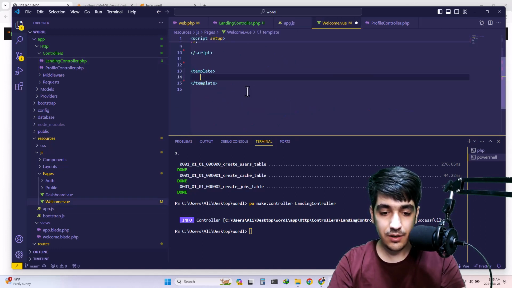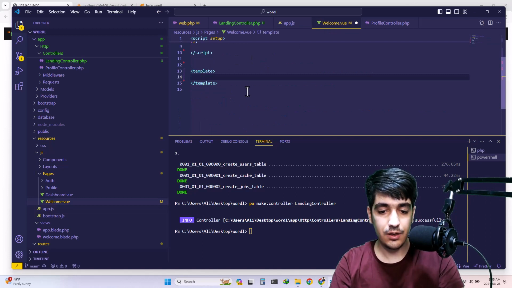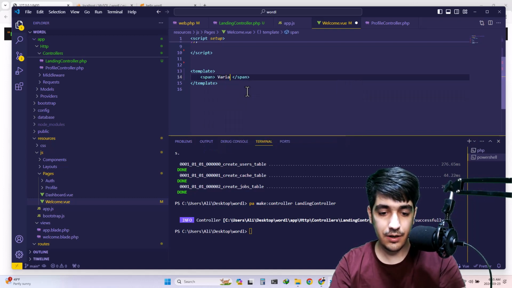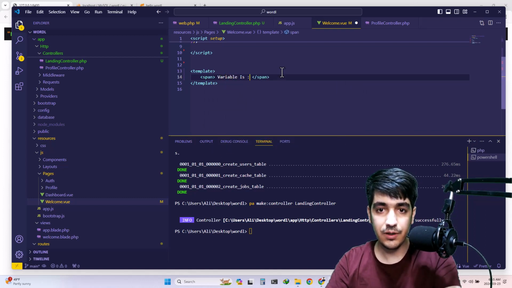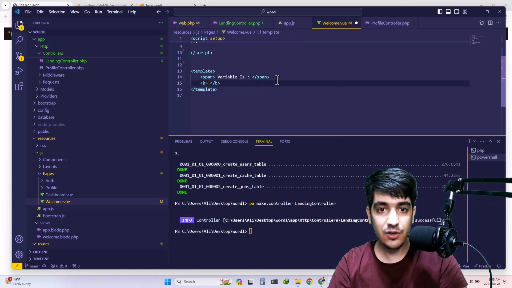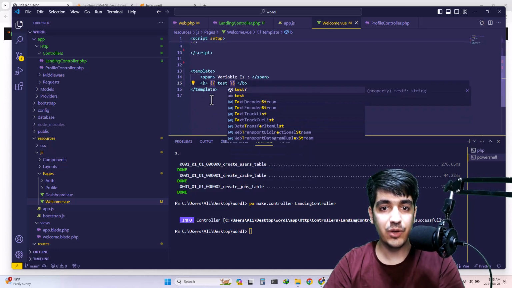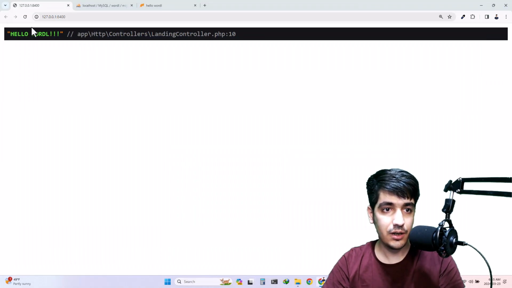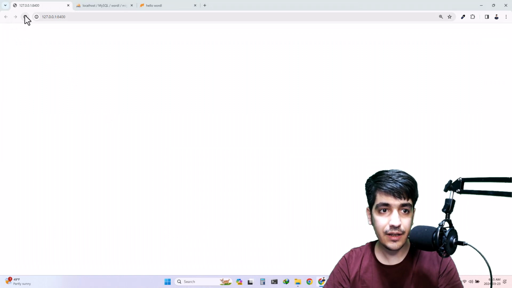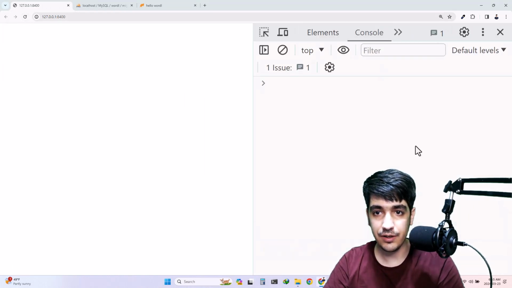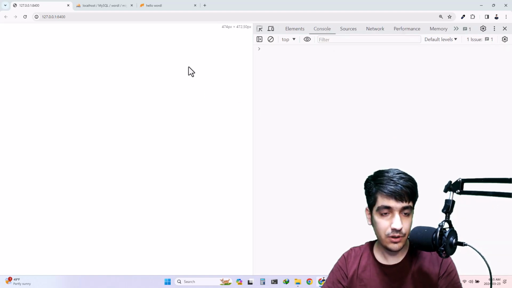So we can say, for example, a span tag, say variable is, and the variable is, we can use a b tag here. And in order to echo something in a Vue component, for example a variable, we use this sign, and we can echo the test variable that we have. So come back here, hit refresh, and let's hit F12. If we have an error or something, we must see that error inside this console that we have. But we do not have any error.